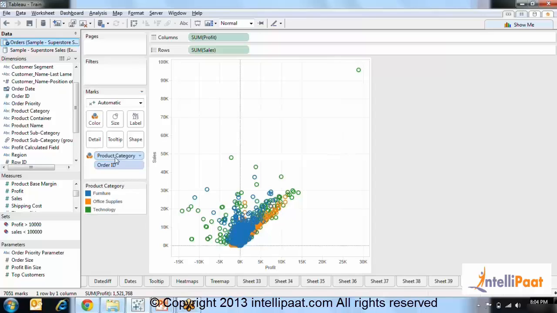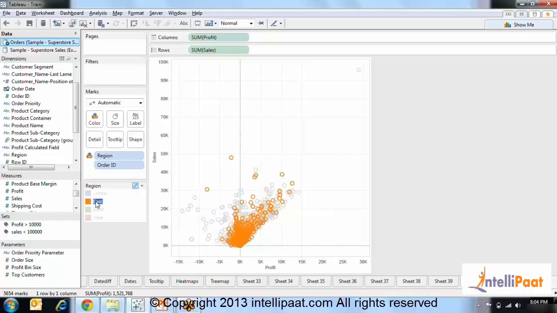You can actually change this. If you don't want to see it by product category, you can remove the product category and just put the regions, when I want to see which region I'm doing well in and not doing well in. Central is predominantly just a little bit of loss and a little bit of profit. East is more of profit, then South is more of profit again. West, I have lots of loss-making order IDs here. So that kind of analysis is what we could do with scatter plots.